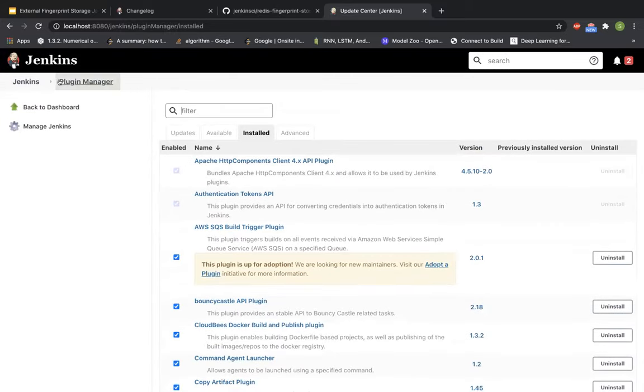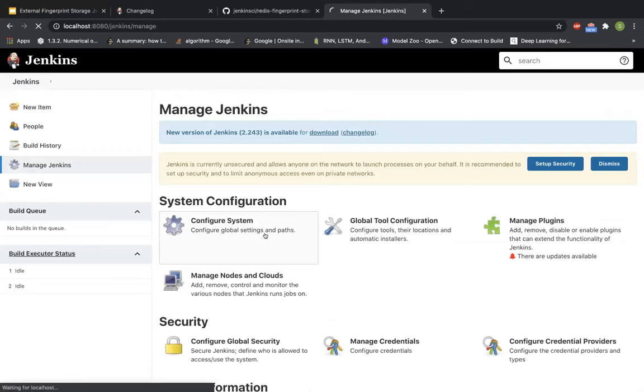So I've registered the open source plugin, installed the alpha one release. All right, so I'll just go to manage Jenkins, right? So let's go to configure system. That's how you can configure your Redis instance.